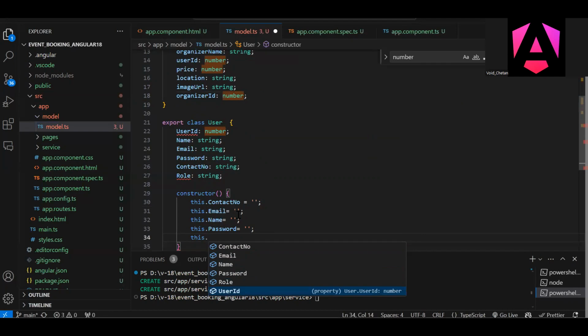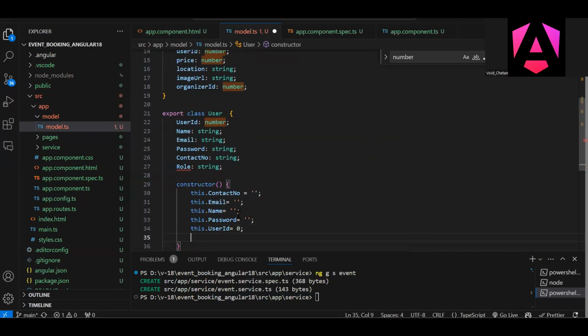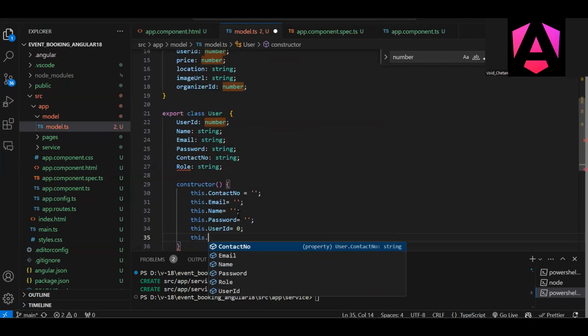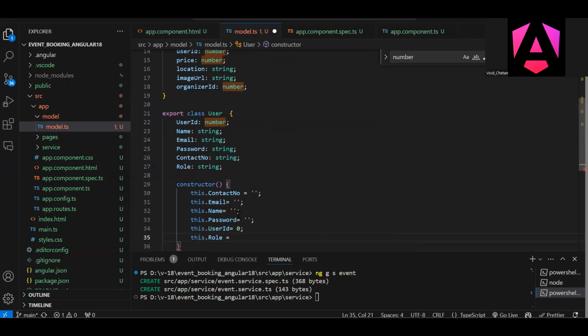User ID we can initialize with 0 because it's a primary key. Role we don't need to showcase in the UI, so for that we will say customer. Hard code we are passing. Okay, so we have created a class.